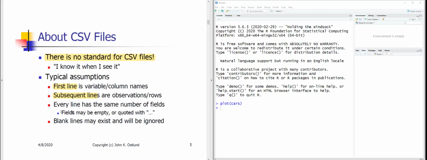We sometimes may have empty fields, or we may have fields that are contained in double quotes. Empty fields will just come into our R environment as NA values, and quoted fields will come in as strings. Also, we're usually tolerant of blank lines. Sometimes in comma separated value files, there are going to be blank lines to just separate visually the CSV file into sort of chunks. And when we pull this into R, we're just going to ignore the blank lines and basically treat them as though they were comments or something like that.